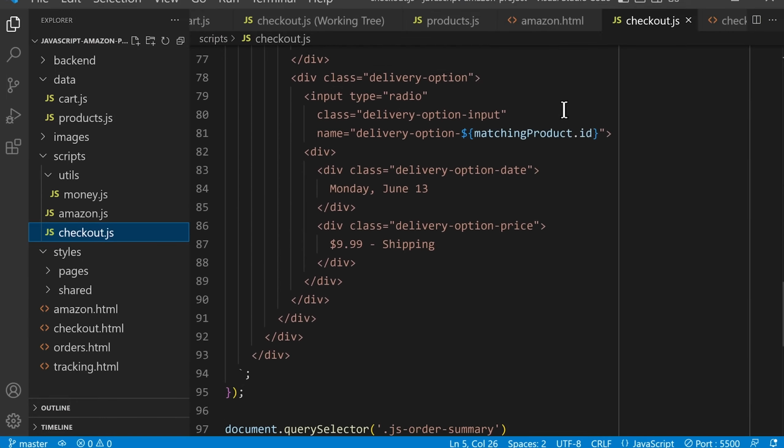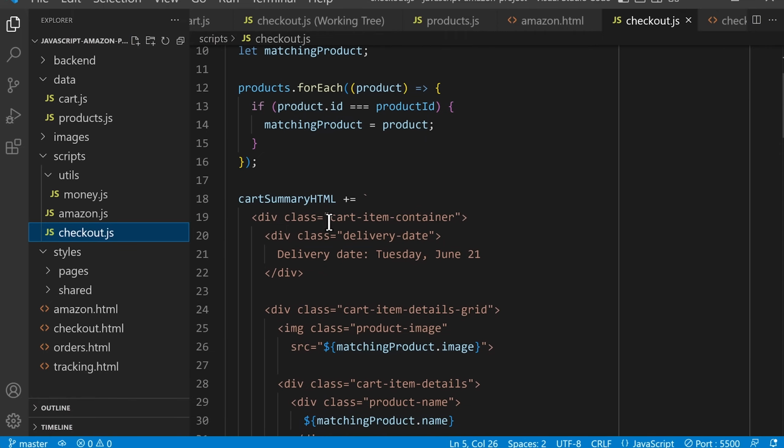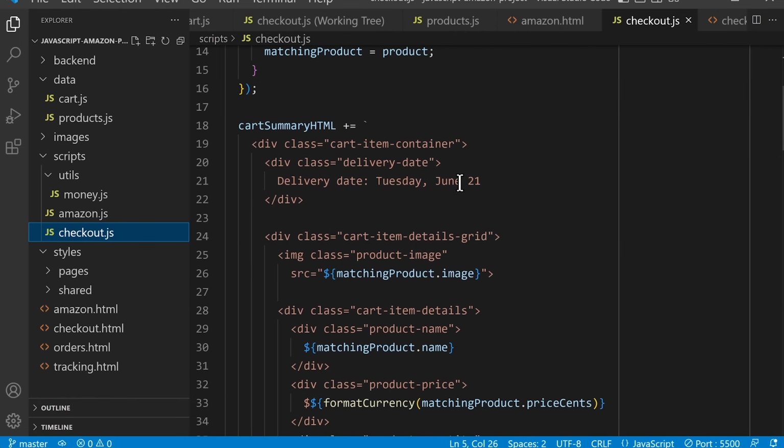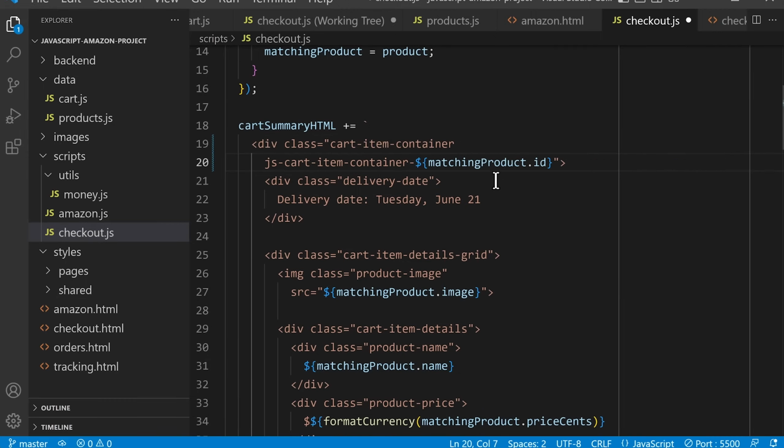So we're going to scroll up to the HTML, and we're going to go to the top here to the div cart-item-container. And then here we'll add a special class js-cart-item-container dash, and then we'll substitute the product's ID. So we'll type the matching product.id. And let's put this class on a separate line, so the line is not too long. Now let's save. And now we're going to scroll to the bottom and use our code to get this class.